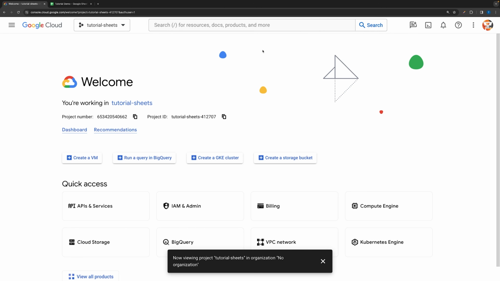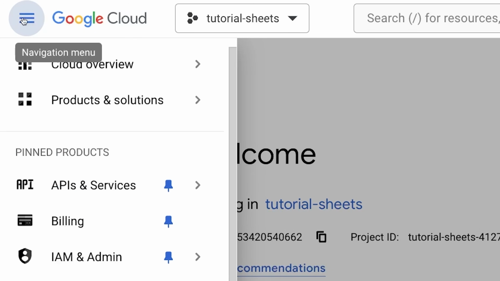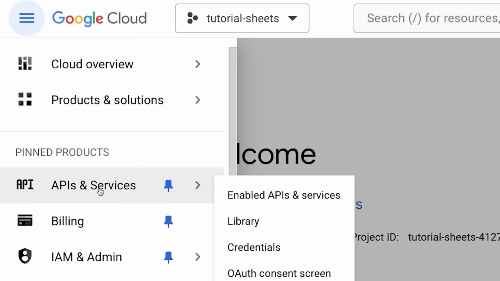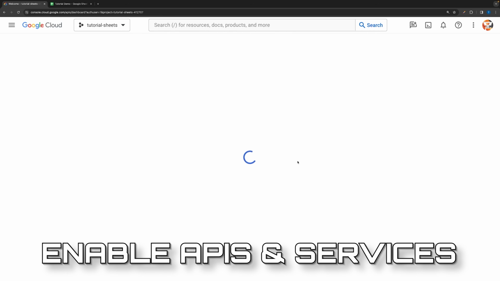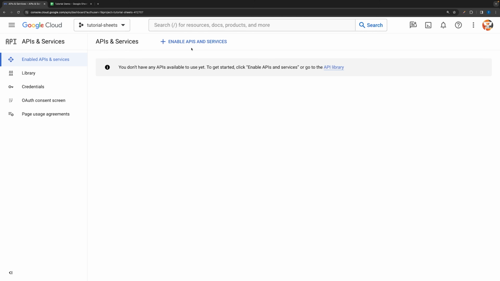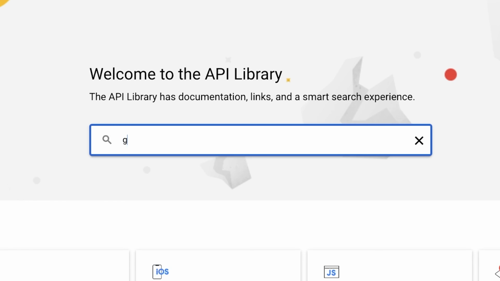Okay, we're now inside of this project. Now we're going to open up the navigational menu here, and we're going to go to APIs and services. From this menu, we're going to click on enabled APIs and services. There's many ways to get to this, but you just want to get to enabled APIs and services. From here, we're going to click on this button that says enable APIs and services, and we're going to search for the Google Sheets API.